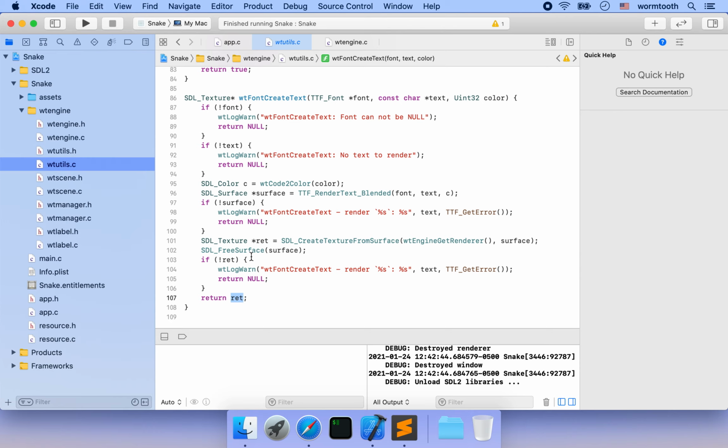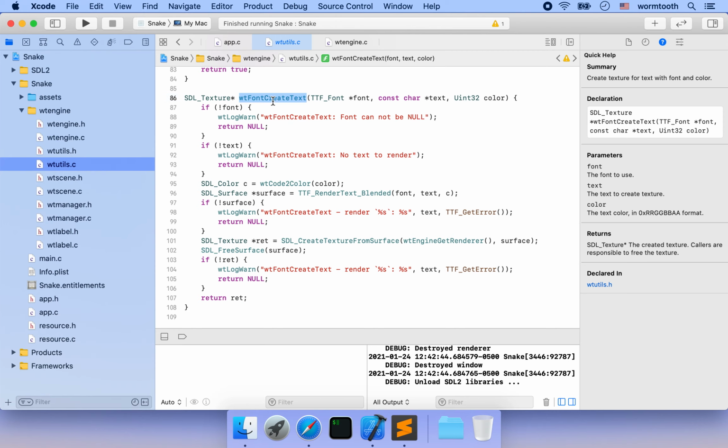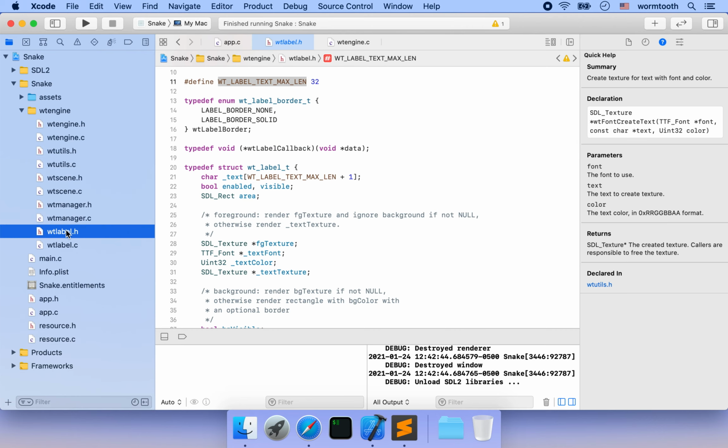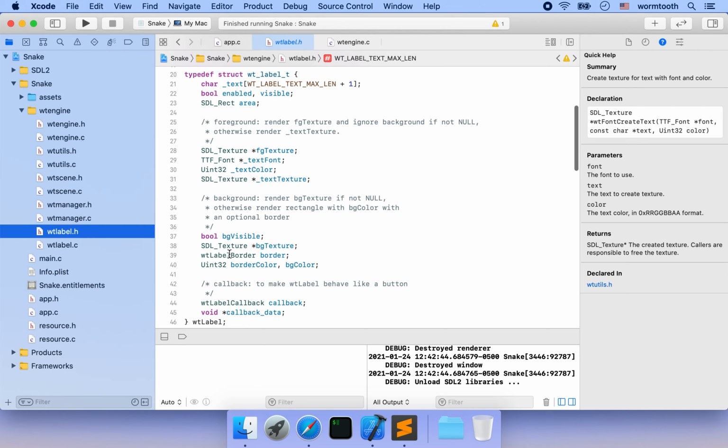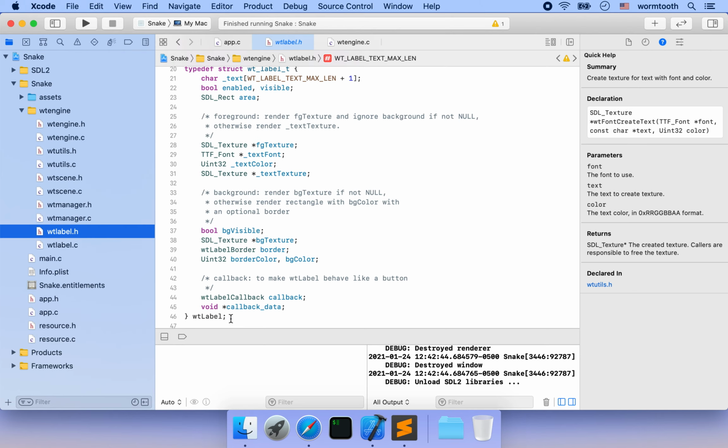Now, since we are going to do this a lot, because we have a lot of text in our game. We have labels, we have information showing the status of the game, for example, showing the scores of the game and showing game over text, etc. To do so, I'm going to wrap this into a structure called label that will take care of rendering text and also handle maybe user interaction.